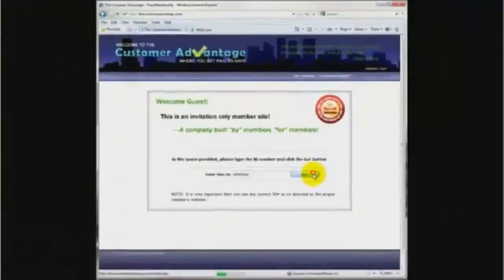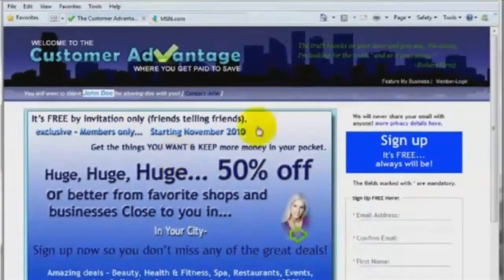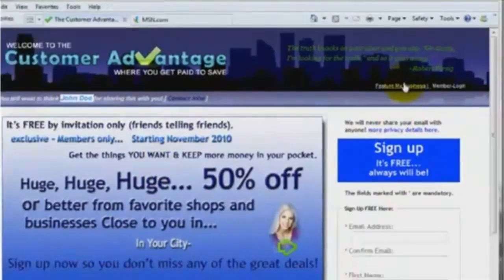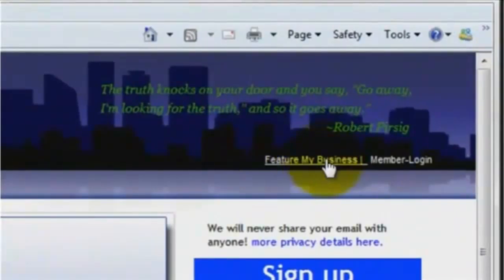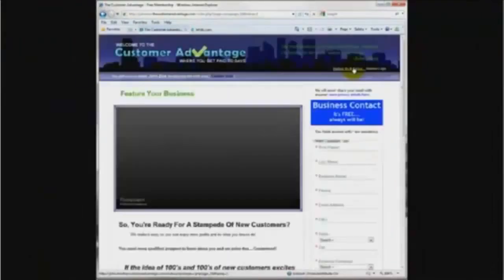So John Doe signs in, and you want to check, of course, your page and make sure you got the right one, John Doe there. And you'll see up here there's this simple link that says Feature My Business. Now when you're ready to sign up a business owner to feature their business, they simply click here. And I want to point out a simple thing here.